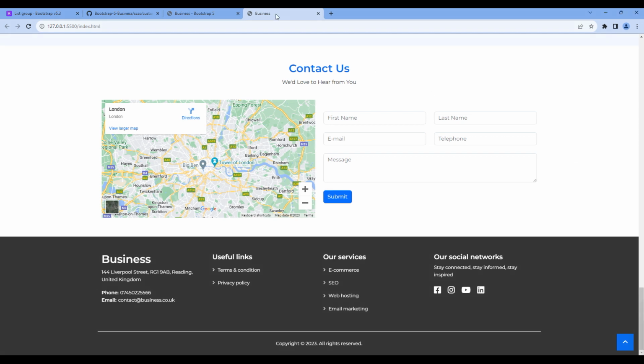This is the end of this session. In the next session, we'll make the site responsive.